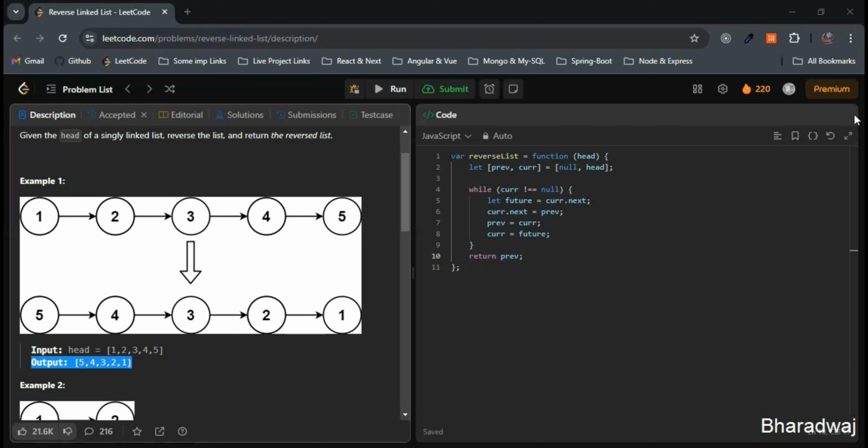Just give me a second. Let me write: time complexity is big O of n and the space complexity would be big O of 1. So I'll just comment this one.